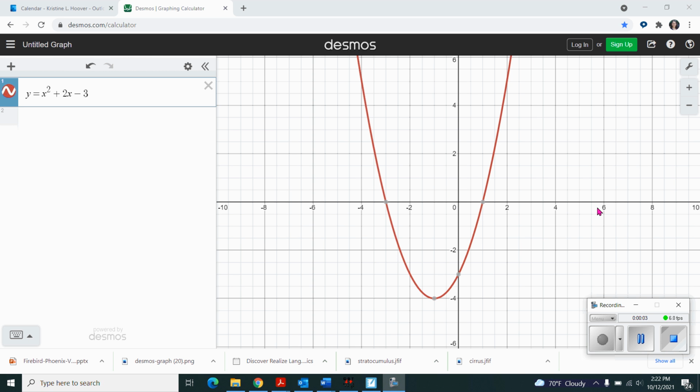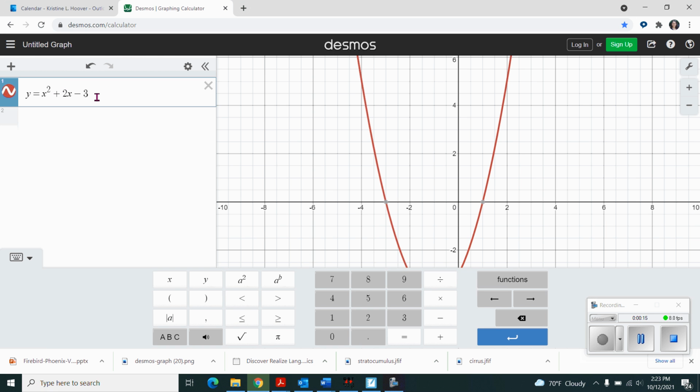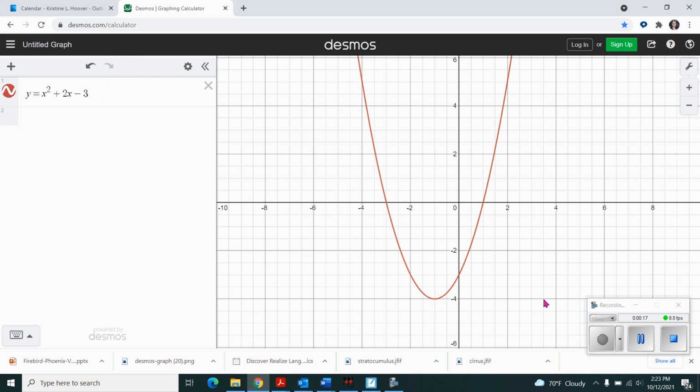All right, a quick tutorial on how to go from a Desmos graph to Firebird software and how to put in the points that are important. So when you put in an equation up here, you're going to get your graph. When you click on the colored line, you're going to get these little gray dots, and they're going to tell you the points that are important.